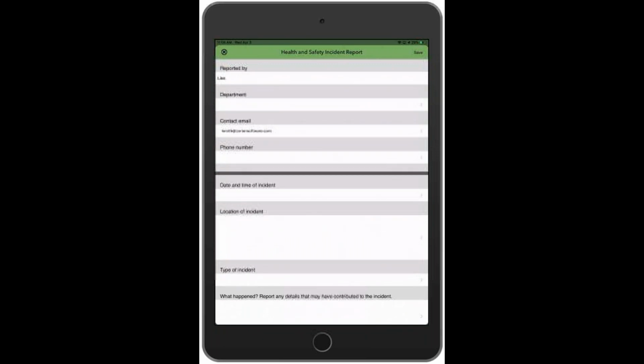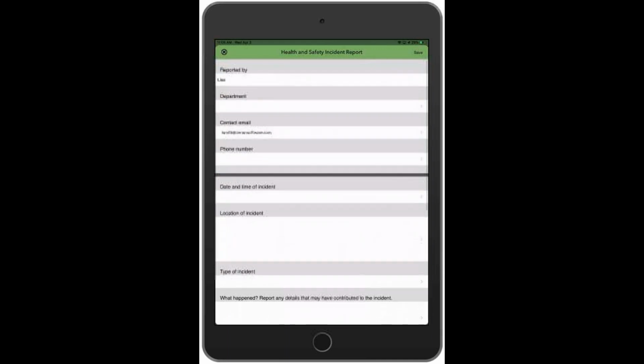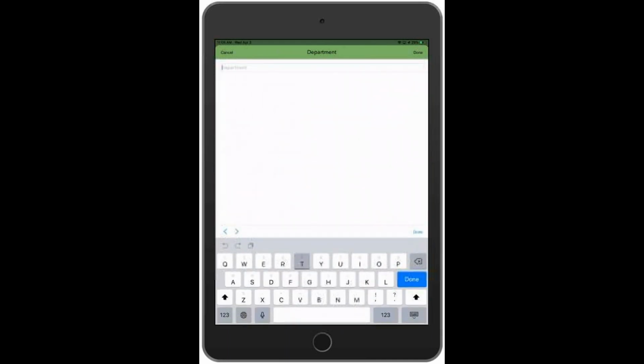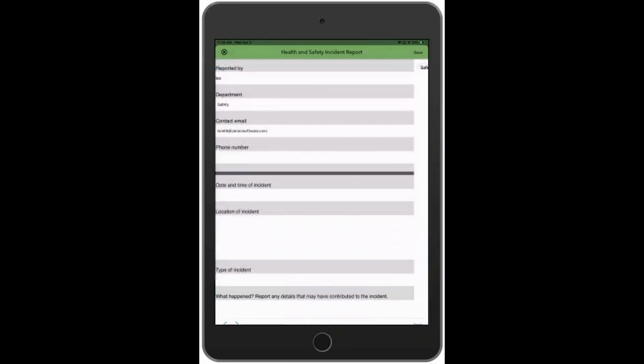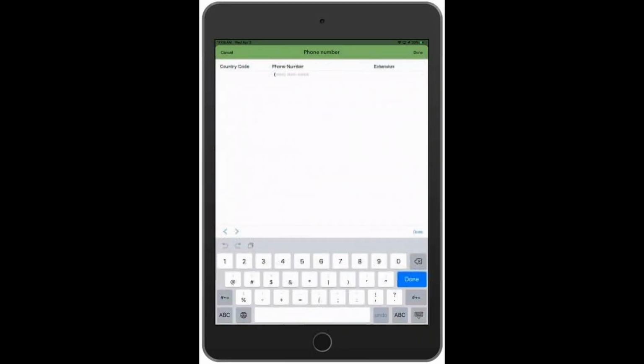All right, so when I first go into the form, I see that some information has already populated. So my name is populated as well as my email. And then if you look at the form, these don't have any required fields, but I just want to go through and fill out some information just so you can see how this form works. So I'm just going to put the department that we're in, let's just say safety, phone number, 555-678-9090.